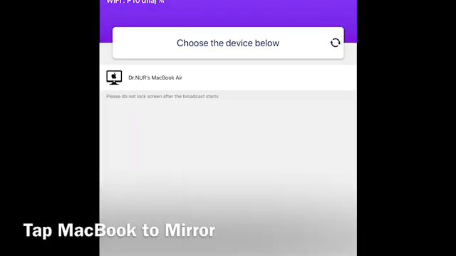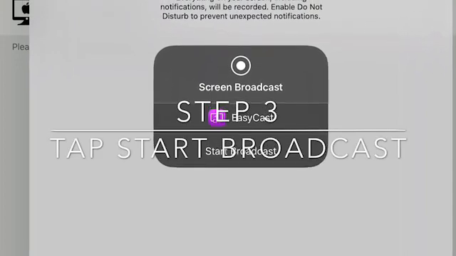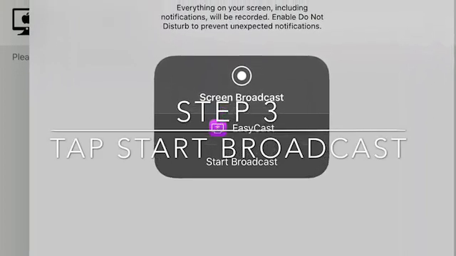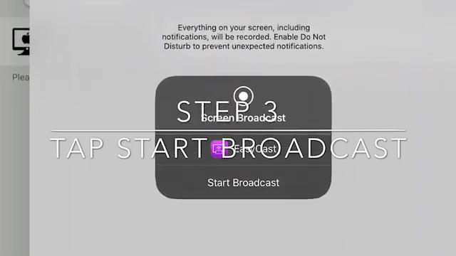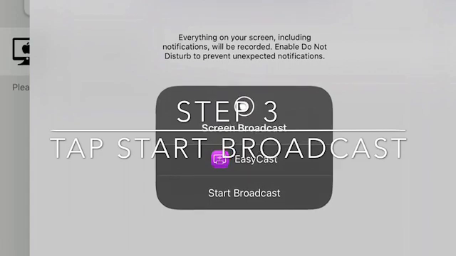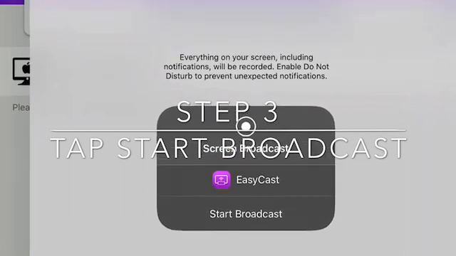So next step, you just need to tap the device here, which is the MacBook Air, and then for the last step, you just need to tap the start broadcast. So you can see right afterwards, anything that appears on the iPad screen will be mirroring to your MacBook.